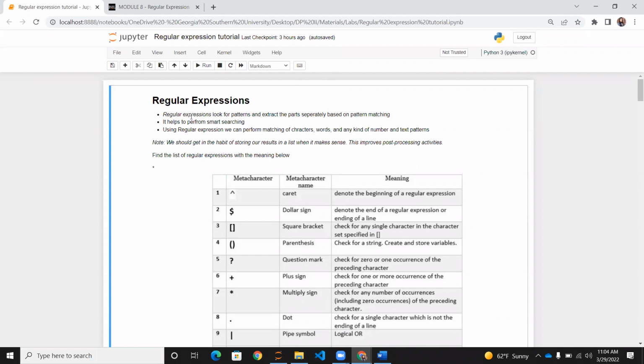So the main goal in regular expression is to extract some content from the file. It could be a word, it could be a string, it could be anything. Okay, so to search the file and to extract some content from the given file, for that we will use regular expression.